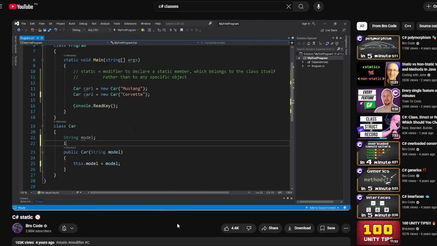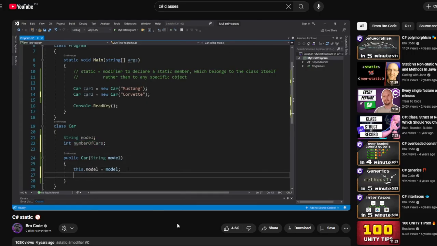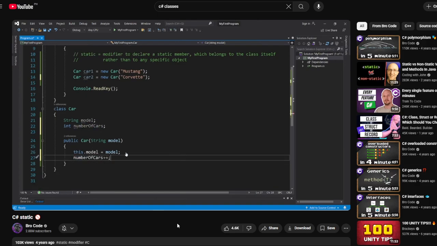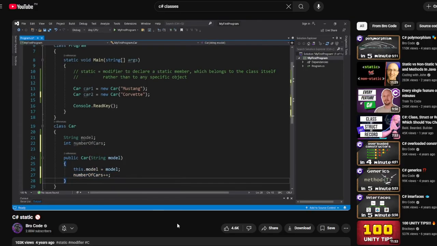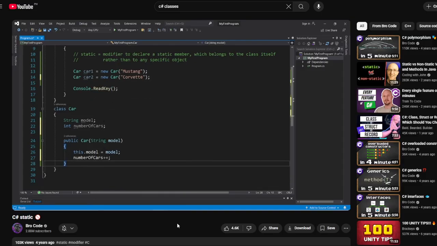So let's declare an integer variable named number of cars to keep track of how many cars we create. So I will declare this, but not yet assign it. And within my constructor, I will increment number of cars by 1. Remember that with constructors, you're not limited to only assigning values to fields. You can do any sort of code that you want. Remember that it's just another kind of method. Okay, so every time we instantiate a car object, we will increment number of cars by 1.